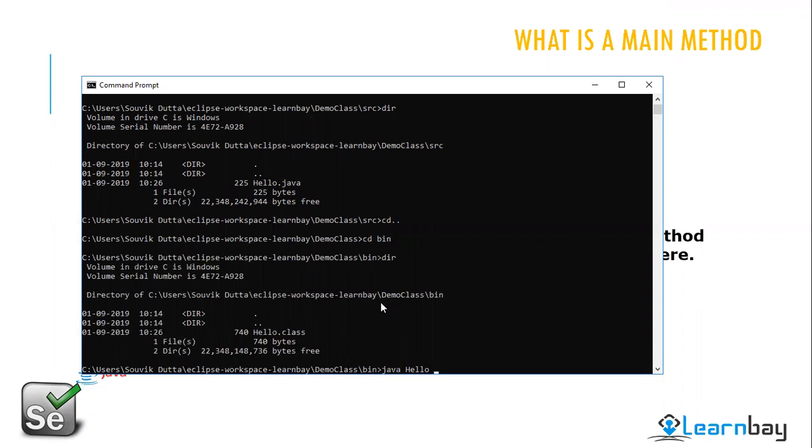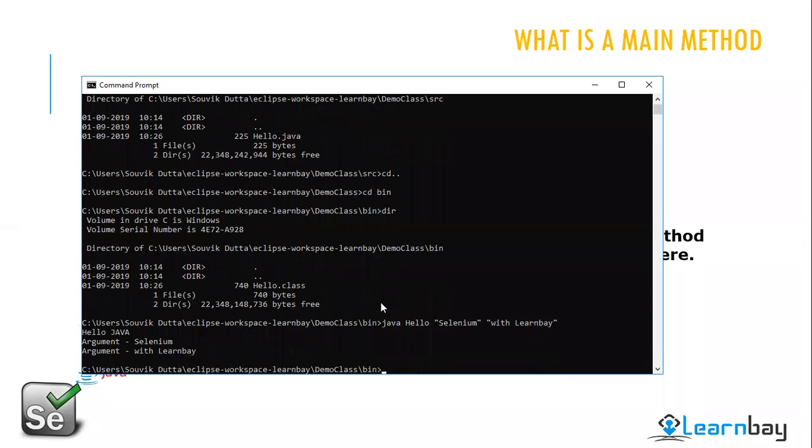And then inside that, I'm going to pass two arguments. I'll say first argument is Selenium. And second argument is with. Okay, these two arguments I'm trying to pass, and hit enter.